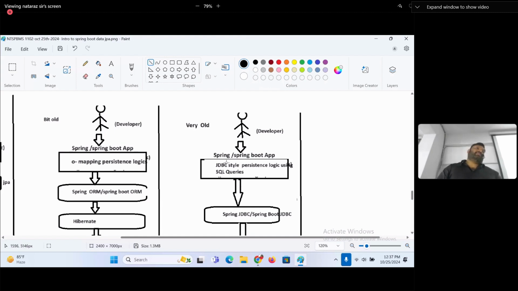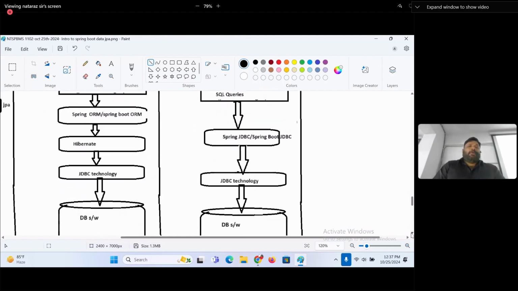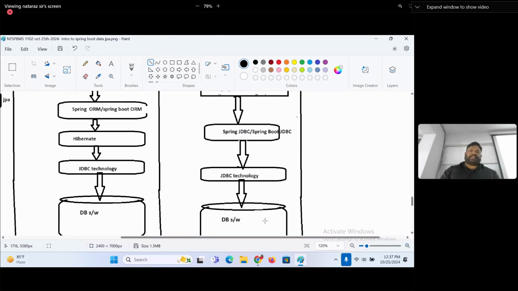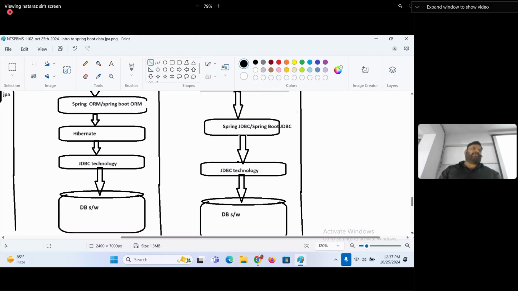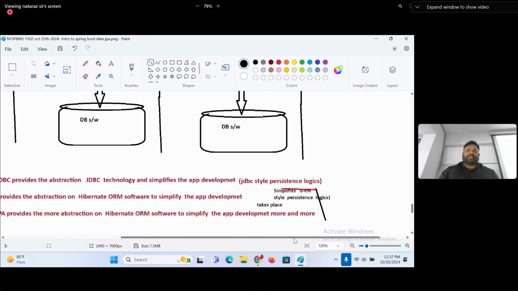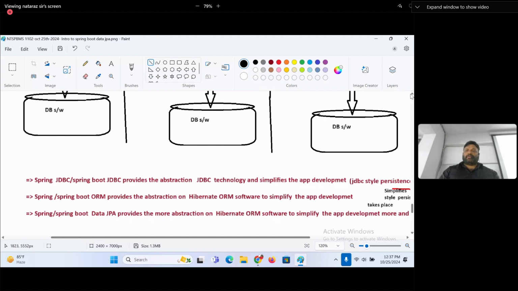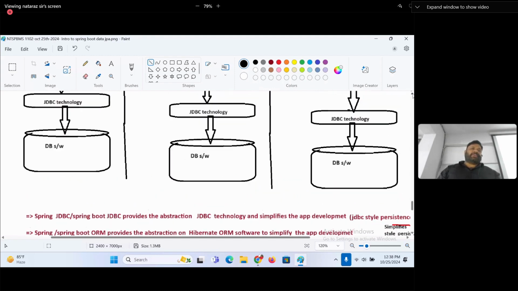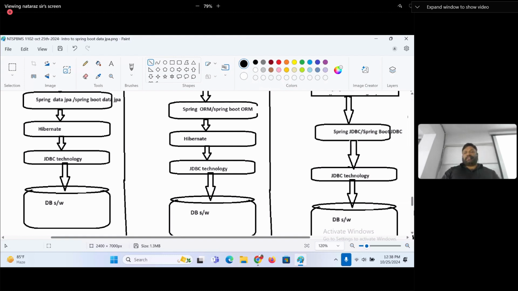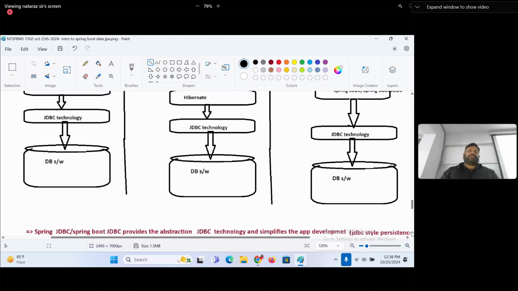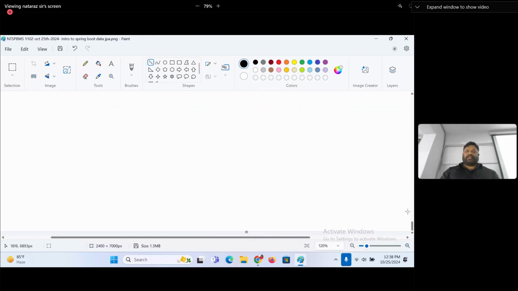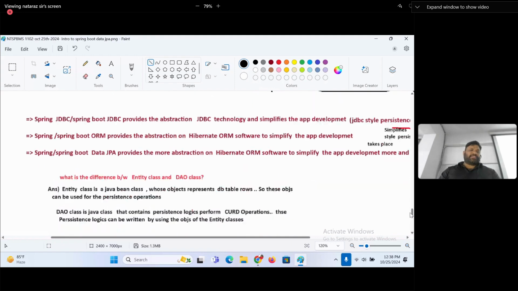A developer uses a Spring or Spring Boot application having JDBC style persistence logic using SQL queries. That internally uses Spring JDBC or Spring Boot JDBC, which uses JDBC technology and talks with the database software. So ultimately, we are preferring to work with Spring Data JPA, guys. Anyhow, we are learning everything in Spring Boot style, so it is going to be Spring Boot Data JPA.